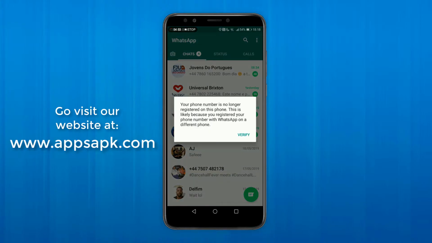So as you can see on this WhatsApp, there is more chats going on. I did receive the message saying that this phone number has been registered using a different WhatsApp. So just make sure once again that you're using two separate phone numbers for this procedure to work.